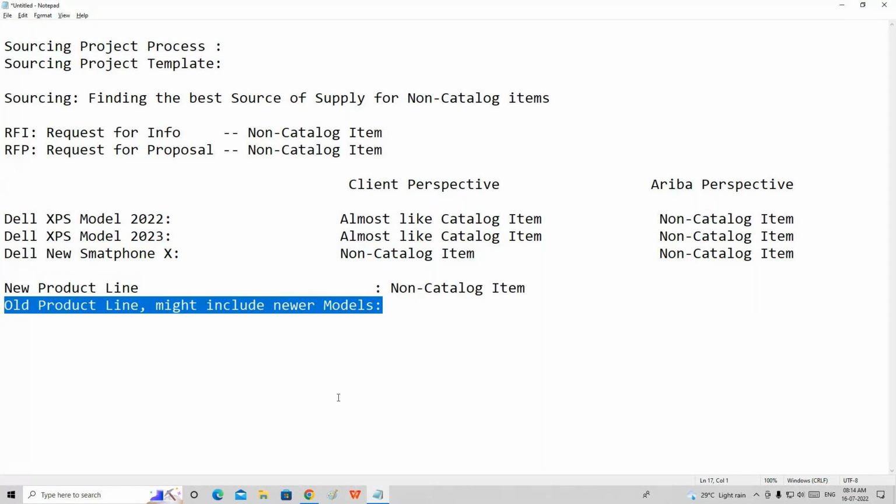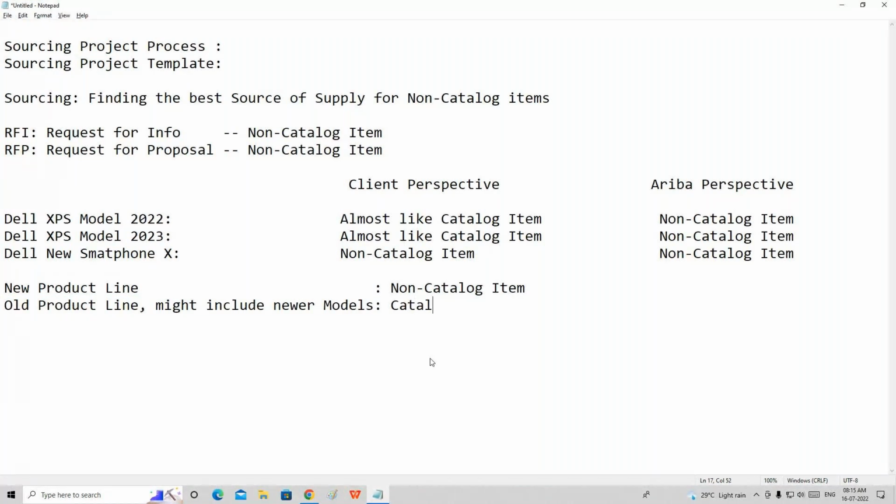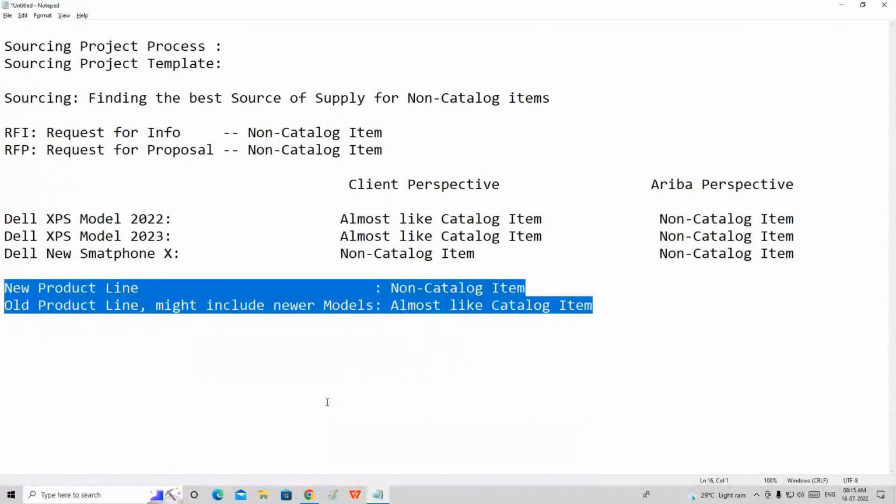So XPS 2022, 2023, then in 2024, then in 2025 will come. But is it a new product line? No, it is not a new product line. It's a new model for the old product line. Now you understand that when you go to any Ariba project, ask your client, is this a new product line? Yes, then it's a non-catalog item for you. Is this an old product line with newer versions or newer models? Yes, then that is almost like a catalog item. Now your client and you are on the same page.